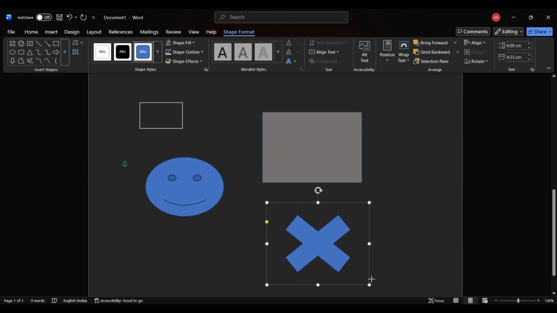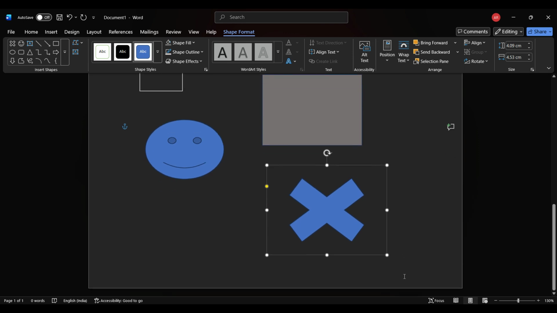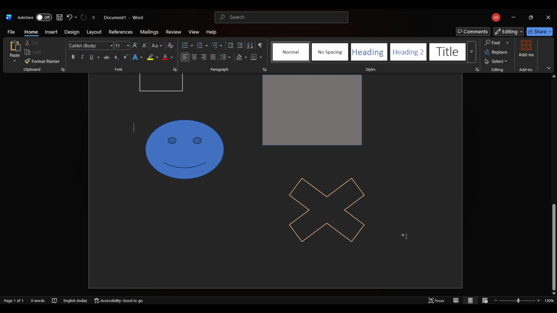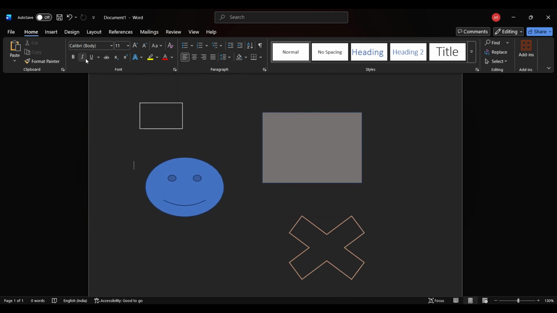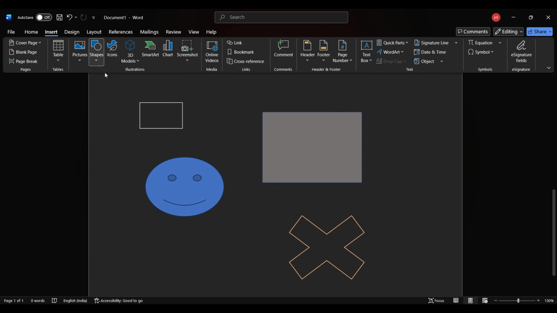If needed, you can repeat the same process to add more shapes. Just go back to the Insert tab, click Shapes again, and choose another option. This is especially useful if you're creating a process chart, a visual guide, or a document that needs clear callouts and labels. You can combine several shapes together to make your page much easier to understand at a glance.